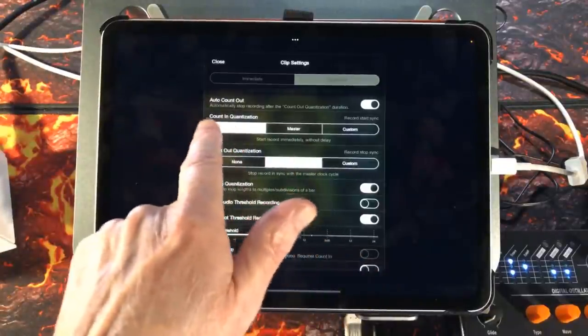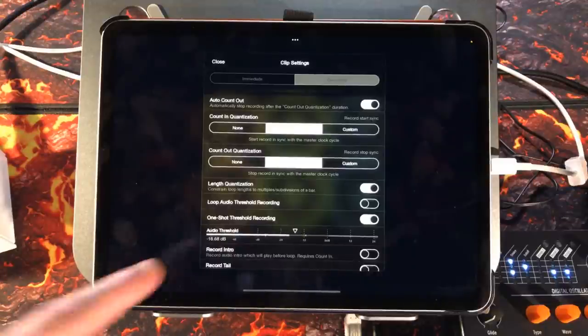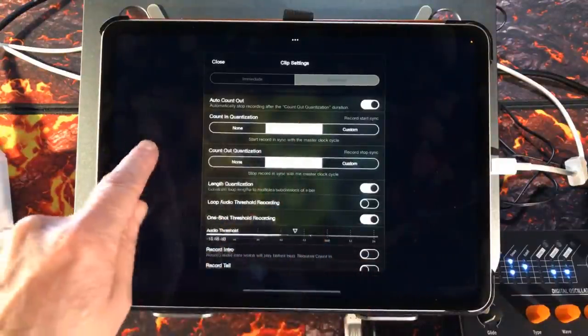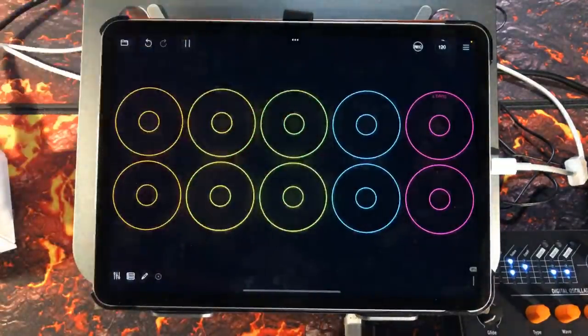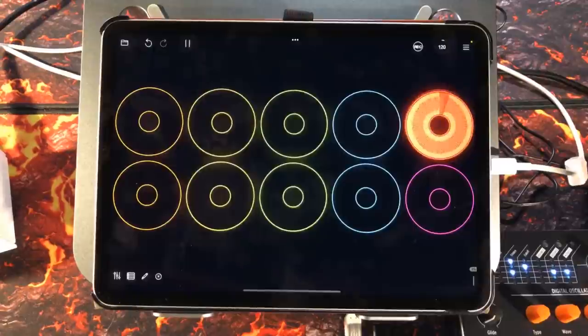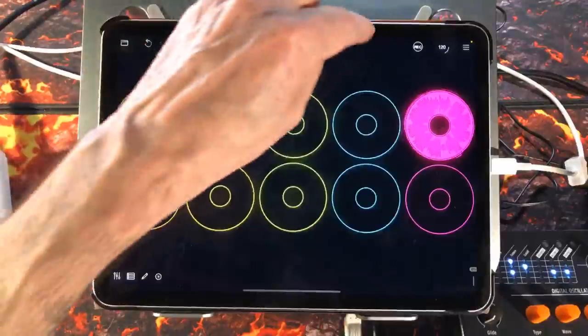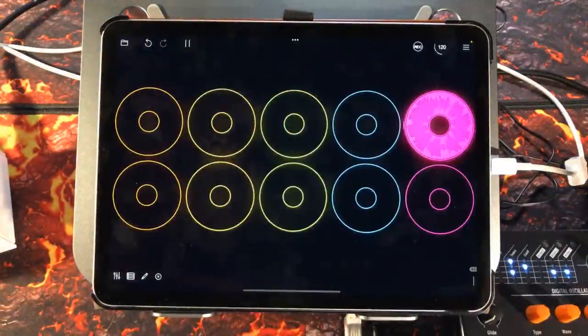Here. Counting quantization needs to be set to master. So that's another thing you need to notice. Okay, so set your counting quantization. So it's the same as the count out quantization. And what will happen now is when we get our metronome going, you'll see it's going to give us a counting, basically, and then we can record some stuff in. We're done. We can switch our metronome off anytime.